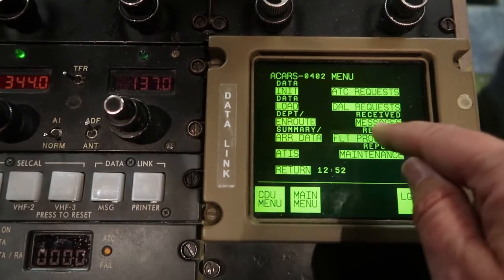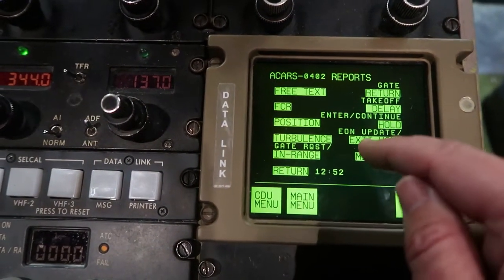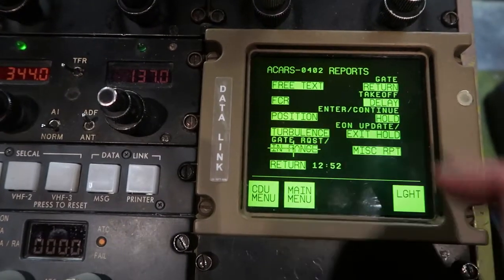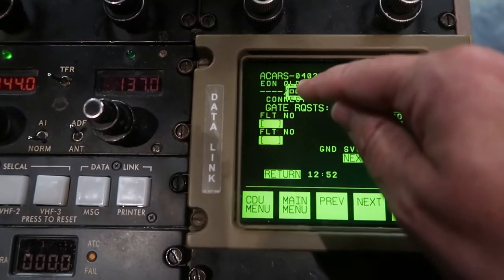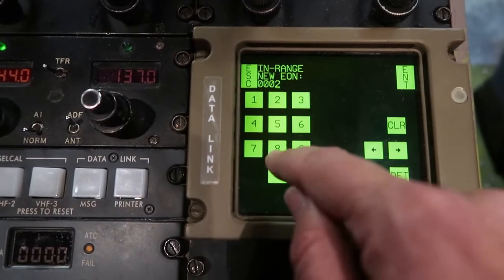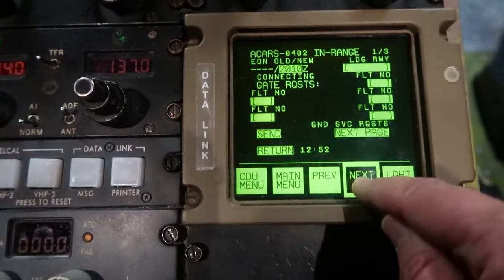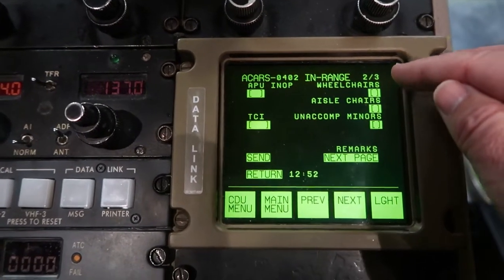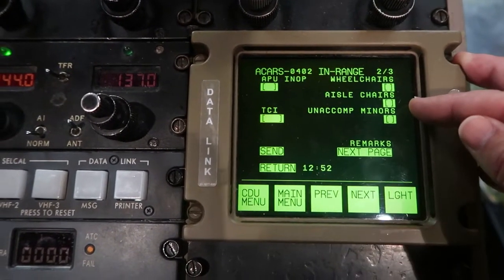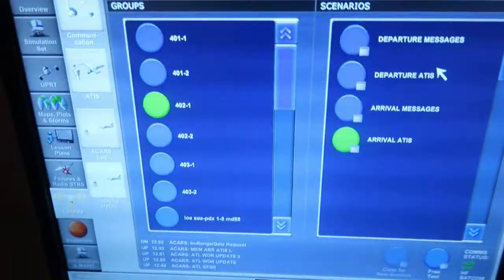Next thing they're going to do is send an in-range report, so select Flight Progress, in range. They can enter in the current EON from the progress page. We'll say in this case is 2010. And on the next page, there are places for wheelchairs, aisle chairs, and unaccompanied minors. Once they fill that in, just hit send.